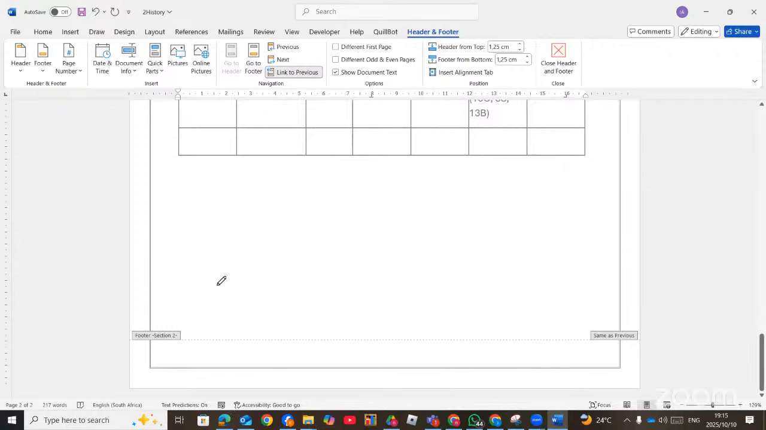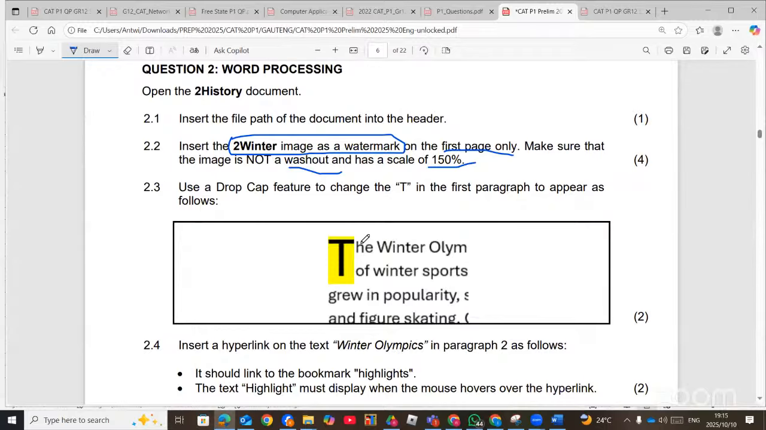Now, use a drop cap feature to change T. Now you can see this is drop cap, not in margin. In margin, if it was in margin, it was going to be somewhere here. But here, it's dropped because you see G, grew is on the same level. So this one and grew, they are on the same level. So this one is a drop.